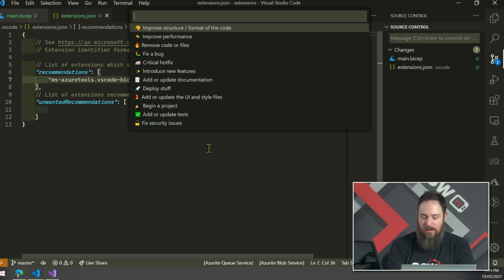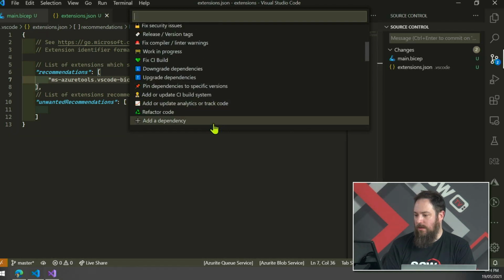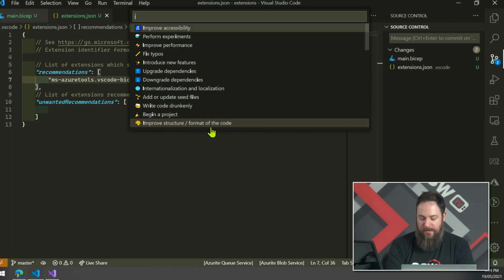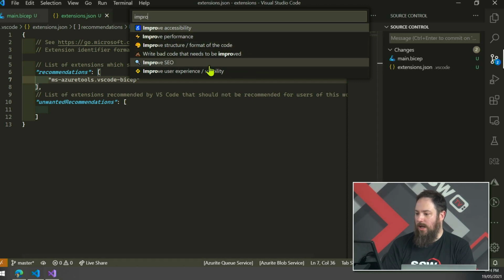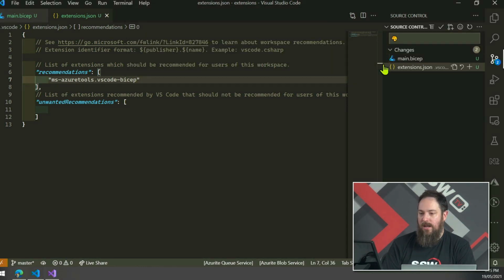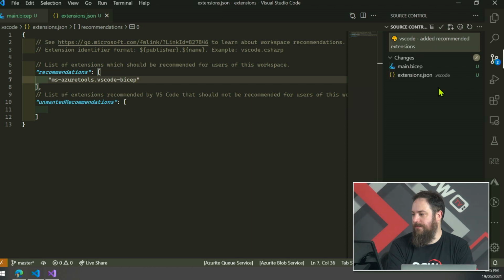So if I'm adding something to make life easier, what would I use? I'd go down, maybe search for improve the structure of format. I guess I am, because I'm adding an extensions.json. You can see it's dropped in the little paint thing there, and I can say, VS Code added extensions.json, added recommended extensions. A little message in the commit, so that when I'm looking at the list of commits.